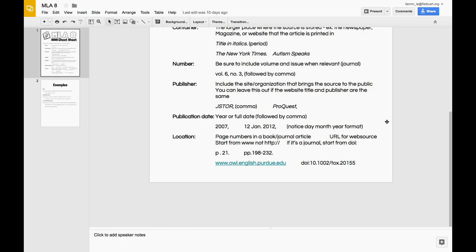If it is a full date, you should be doing a day, month, year format that does not get any commas. You put the number of the day, it should be 2 digits. Then you put the name of the month. It can either be written out fully or you can abbreviate it. And then you put the full year. You follow this with a comma.